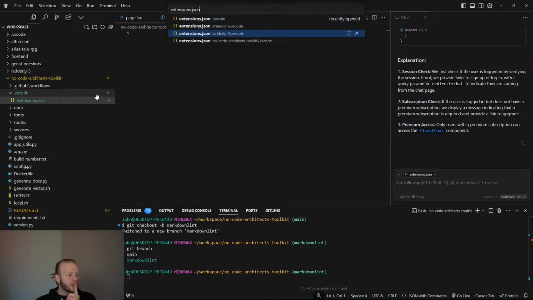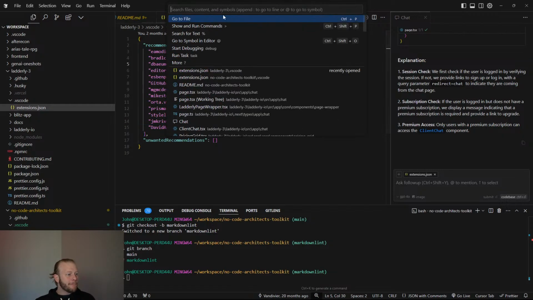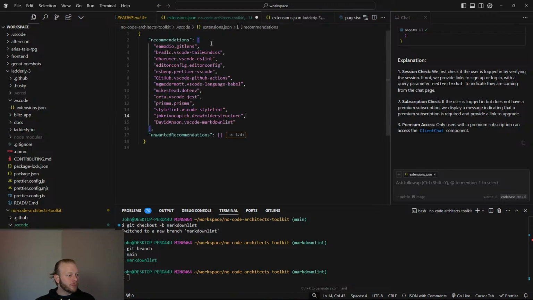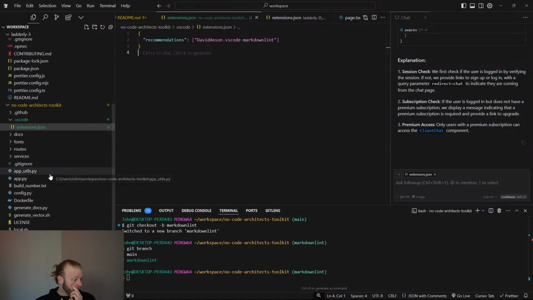And let me look in my others. There's a markdown lint. Yep, this one. Really, all of those are not needed. We really just want the markdown lint. Okay? And then, I don't know, is he using Prettier or something over here?